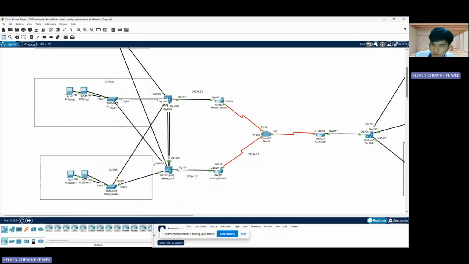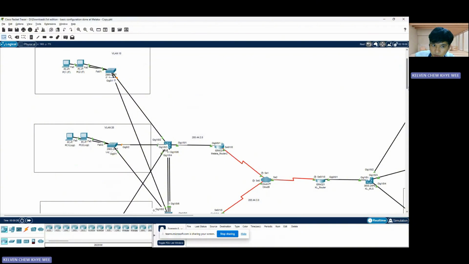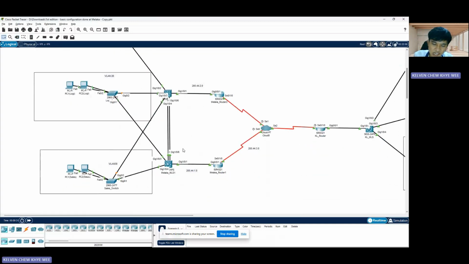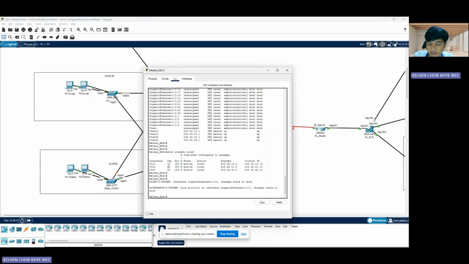All right, so to verify whether the HSRP works or not, first we're going to cut the cable off. After cutting the cable, we also need to shut down the VLAN. This is because after cutting the cable, the SVI, the switch VLAN interface, will still think that it is connecting or operating. So we need to shut it down for the HSRP to work.